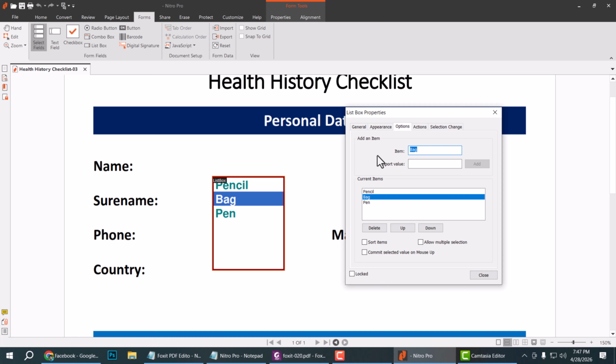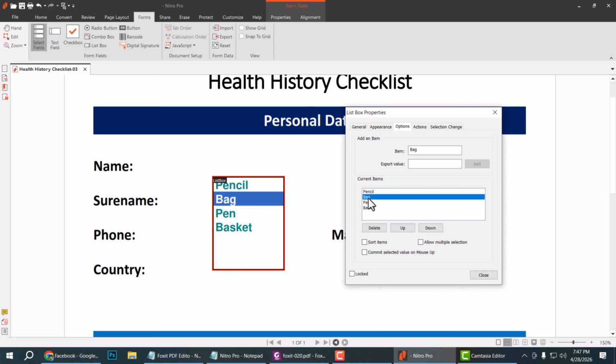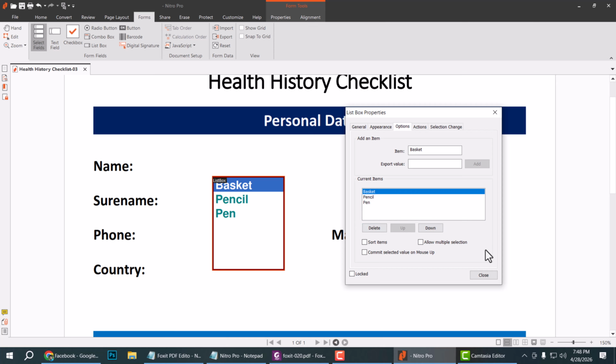I'll add basket option. That is added, and also you can delete. I'll delete this bag and basket. I'll put it on top, and see this.